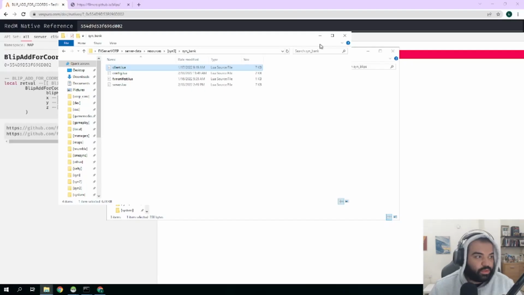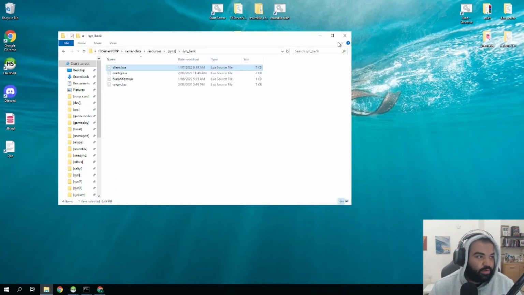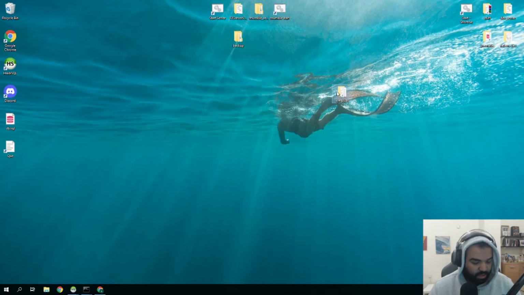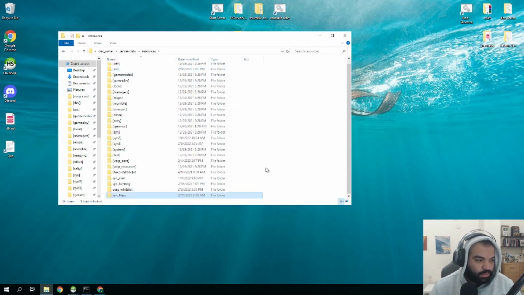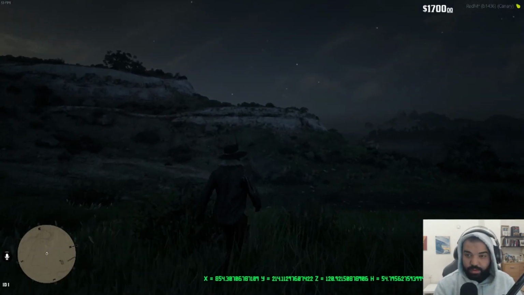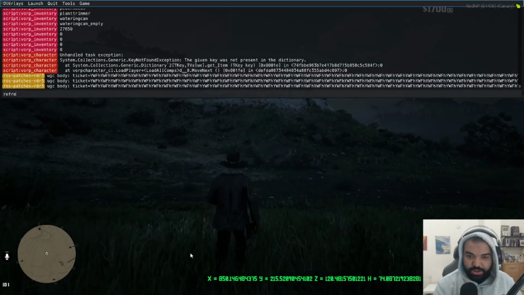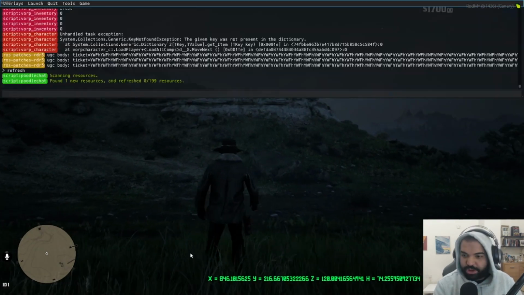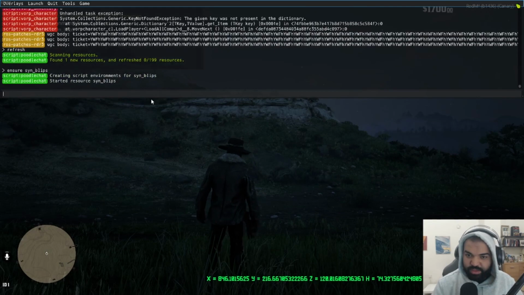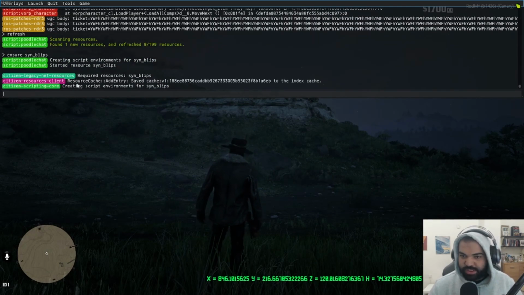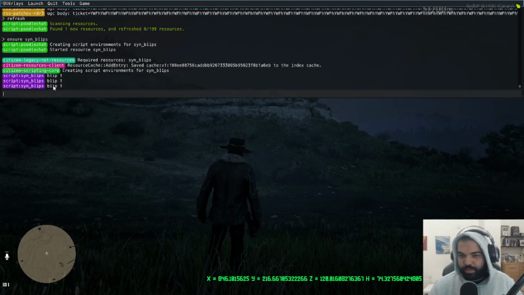So now that we have our FX manifest pointing to the files that we're going to be running, we can grab the file off our desktop, cut it, and put it inside our server in the resources. Once we're in game, we can refresh to make sure we have the new file found, and we can do ensure syn blips, and you'll see that after 5 seconds it'll print. I hope you see blip 1, blip 1, blip 1.